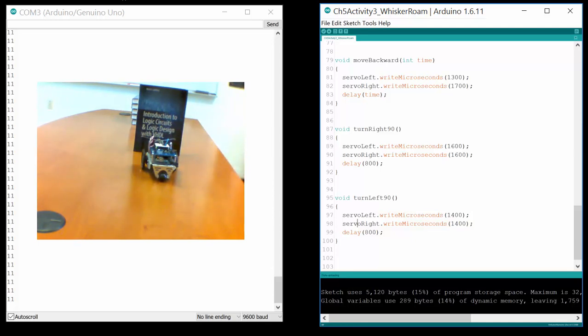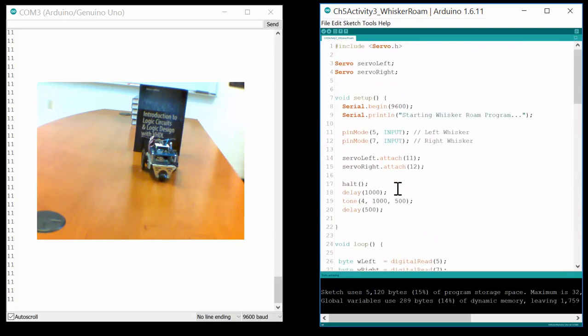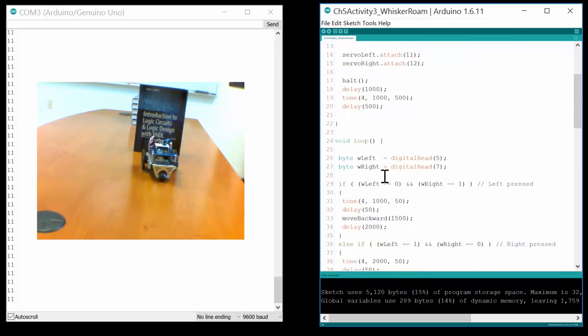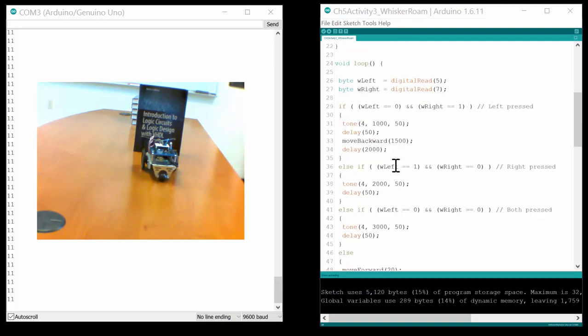Okay, so let's take a look now. Let's make sure everything's okay here. So I come back into my program, and let's see here. Let's take a look at what's going on. So I come in here and move backwards 1500. And then I delay. Okay, so I don't think I need that delay in there.